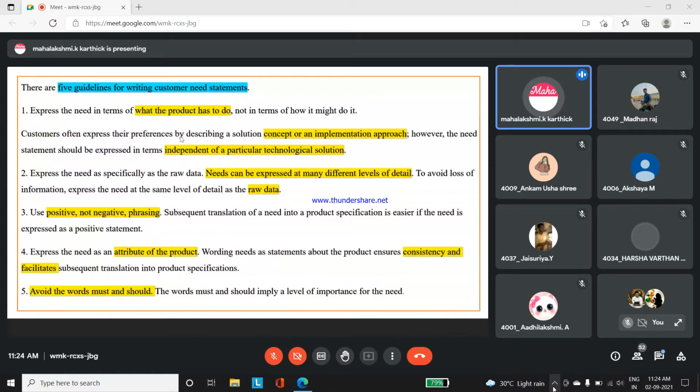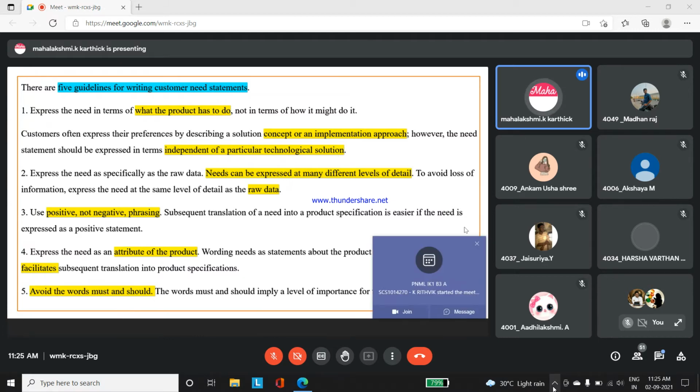Customers often express their preference by describing a solution concept and an implementation approach. However, the need statement should be expressed in terms independent of a particular technological solution. Every customer will expect some technology used in the product, so the customer need statement should clearly explain that point. What is the real concept, how the customer expects the implementation approach to be, all these things should be involved in that customer need statement, independent of a particular technology. Okay, these are the guidelines you have to follow.